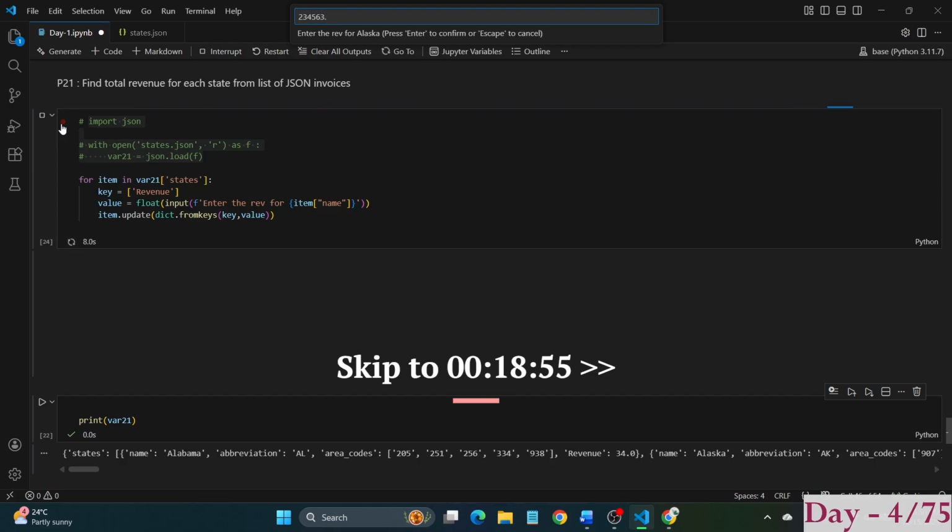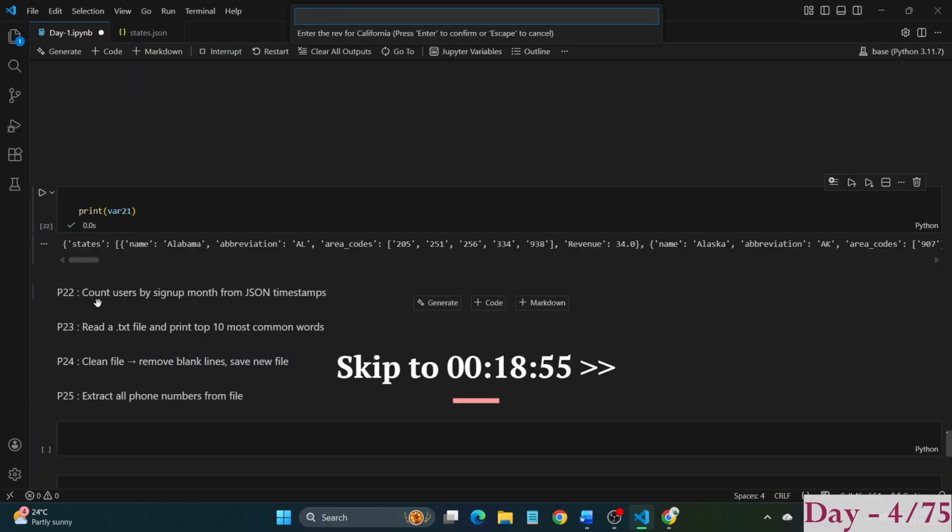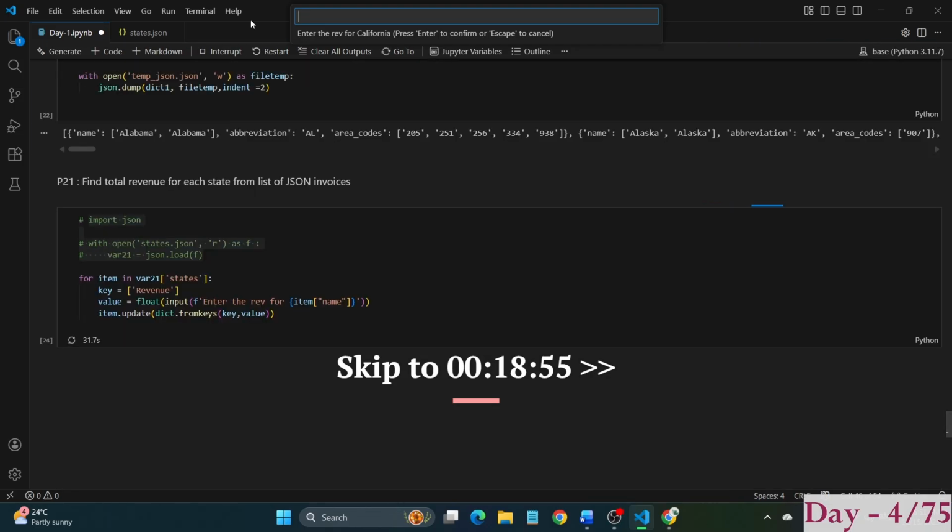Do I have to do this exercise again? Yes, because I don't want to copy multiple values. And actually, count user by sign up month. Read a text file. Okay, file remove blanks. Count user by sign up month from JSON timestamp. Okay, I'll try to cover it later.